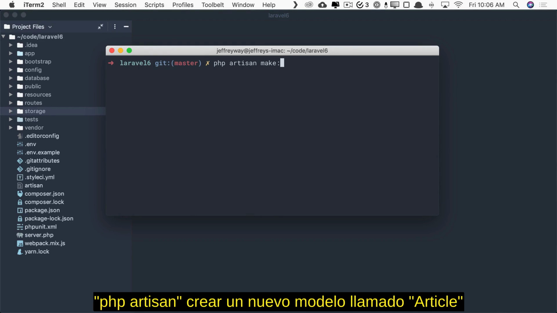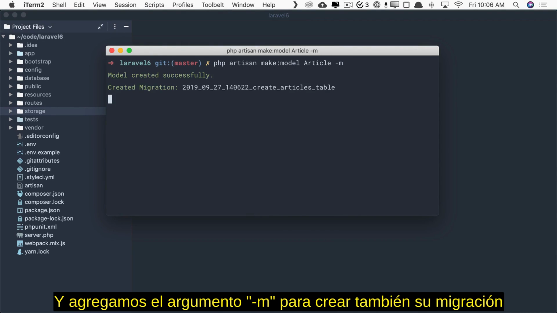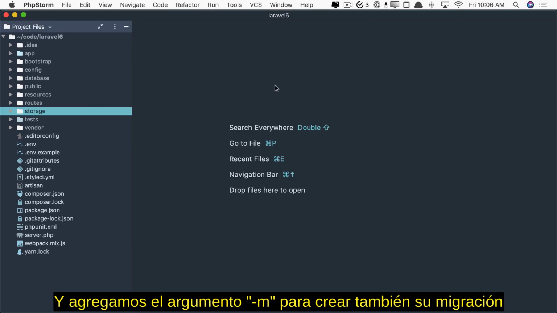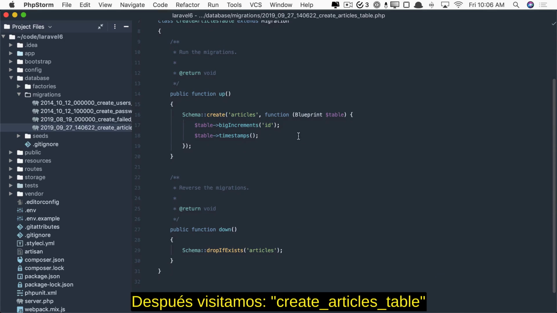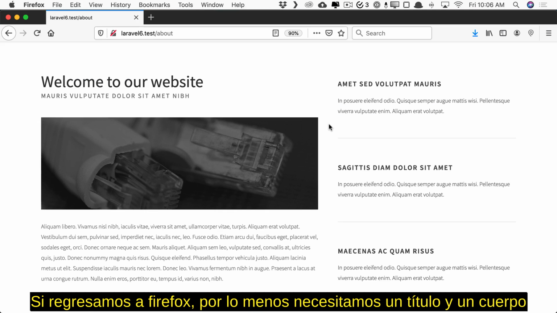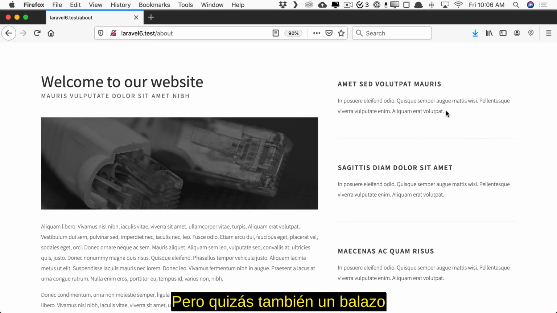PHP Artisan, make a new model called Article, and I'll add the -m flag to also create a migration. Next, I'll quickly visit the create articles table migration, and let's think what it needs. If I switch back to Firefox, bare minimum, it needs a title and a body, but also maybe an excerpt.